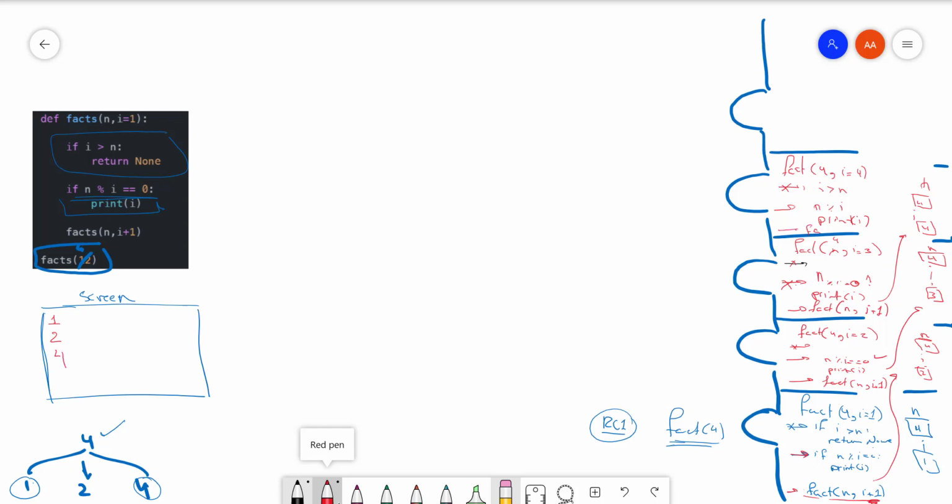And there is finally another recursive call to n and I plus 1, right? So this is going to call fact with 4 and I equal to 5. So I now is equal to 5. Is I greater than n? Well, yes, 5 is greater than 4. Then just return. Notice when we return here, this is the most important part. Then return none.